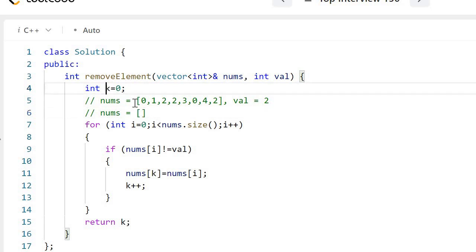So our k is pointing at the first location, that is the 0th location. This k means the place where the next value will come, and that value will not be equivalent to the given value. So when I scan this nums array, the first value that I encounter is 0. So I see that 0 is not equivalent to 2, so 0 should be a part of my final array. 0 will be at the position k. So k is pointing to 0, so at the 0th position I will place this value 0.